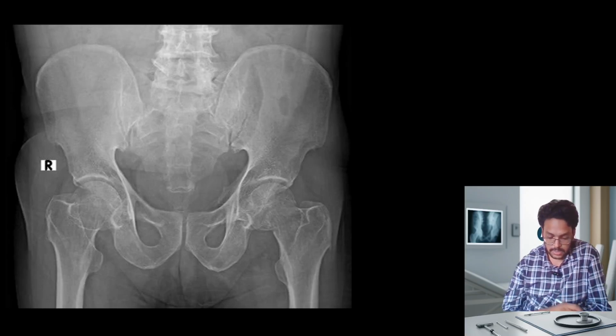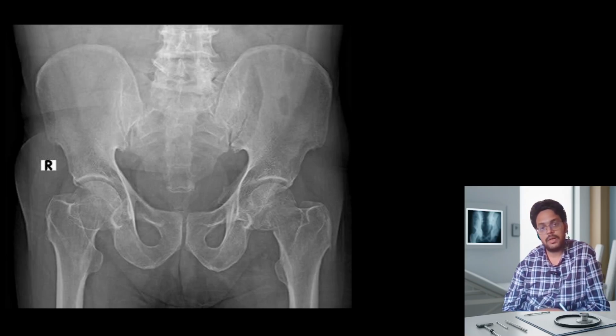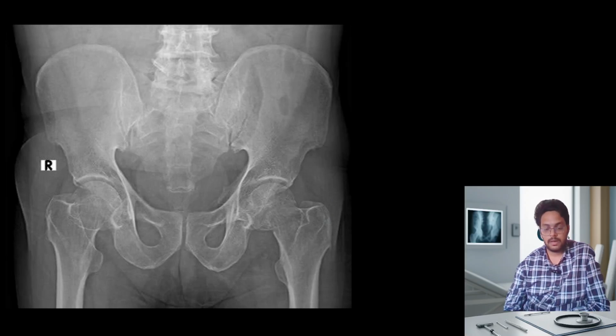So this is another X-ray. What type is it? This one is homework for you. You can comment in the comment section what type of fracture this is. In the comment section you can comment it.